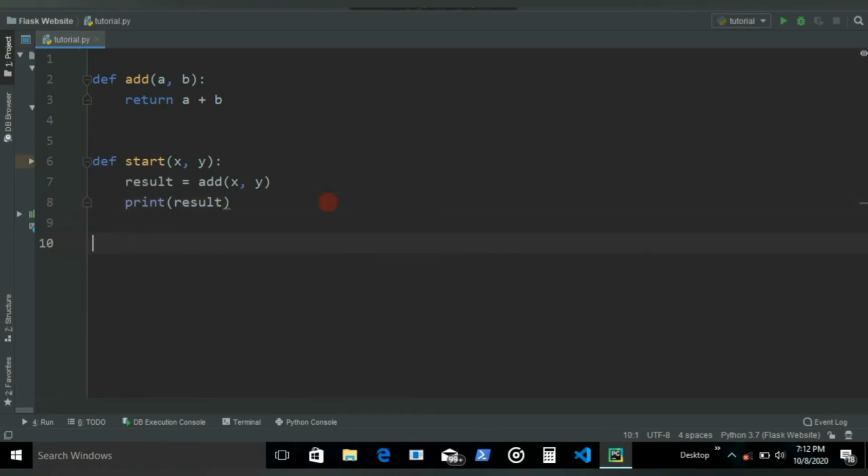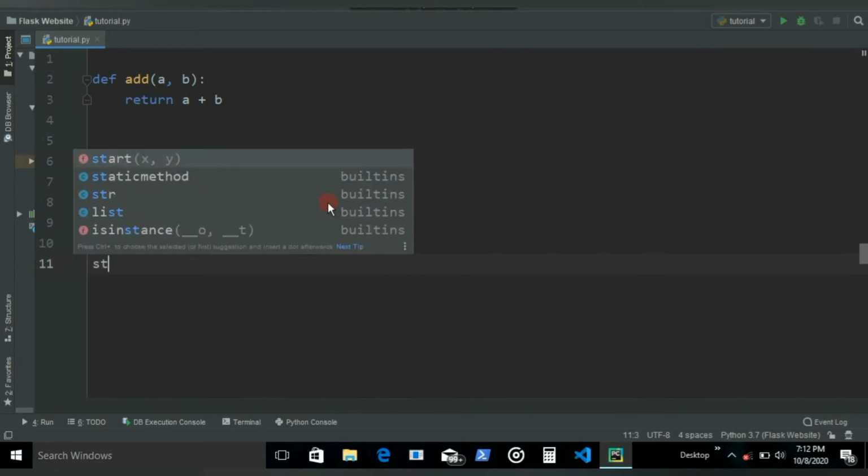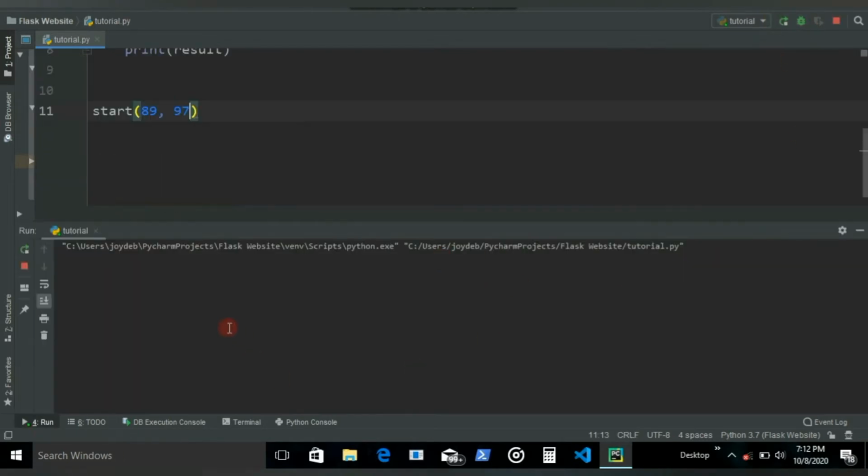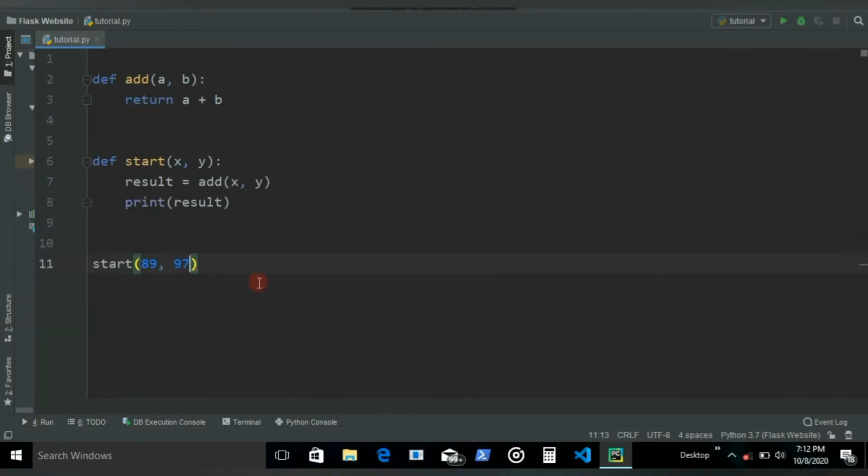So our program is almost done. Now all we need to do is call the start function instead of this add function and then pass in any two numbers. Let's write 89 and then 97, and if we run, it should give us the added value 186. So that's how you call one function inside another.